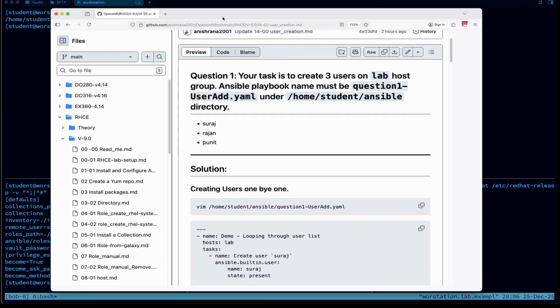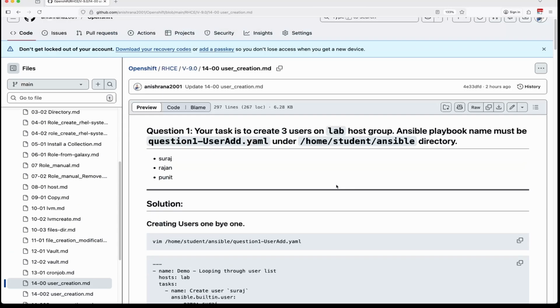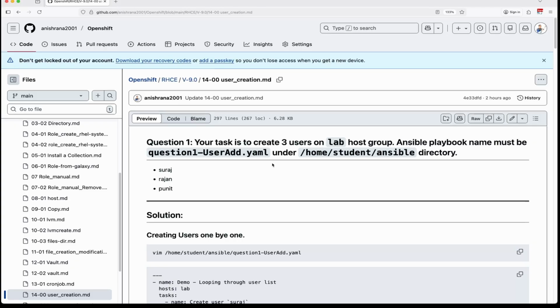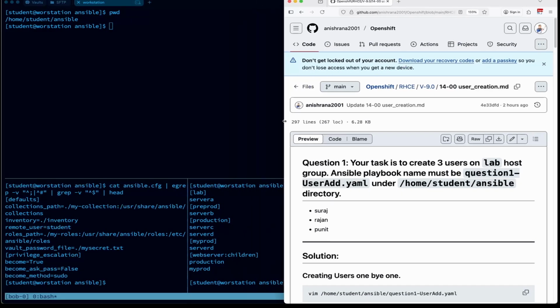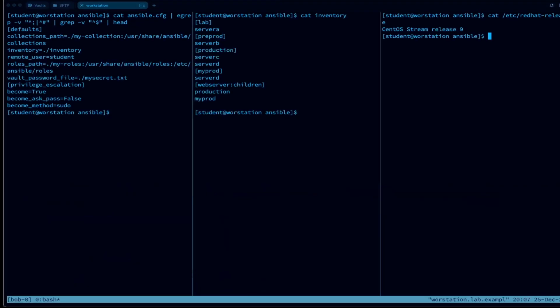Let's move here. Today our question is 1400 user creation. Okay, so let's understand the question. Your task is to create 3 users on the lab host group. The Ansible playbook name must be this, under the home student Ansible directory. We need to create a playbook with this name, and also we need to create these 3 users. Let me minimize here this way so that we can switch easily. Let me exit from here.